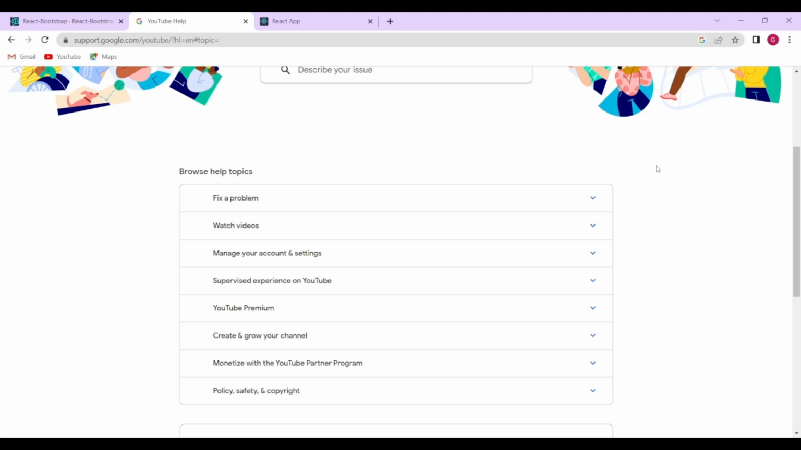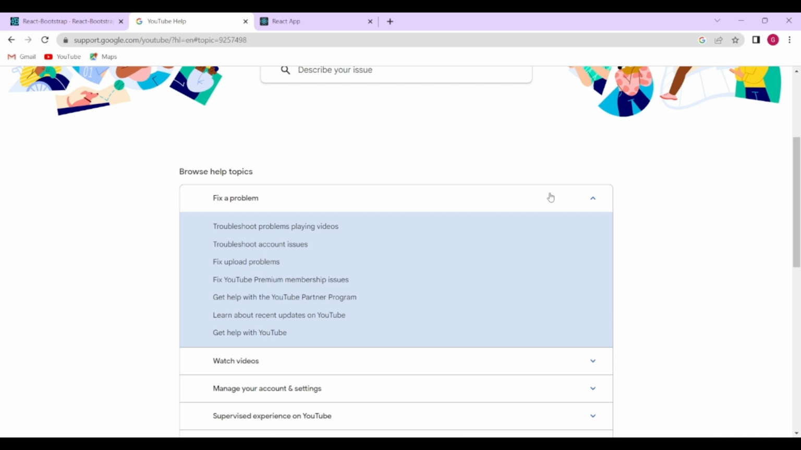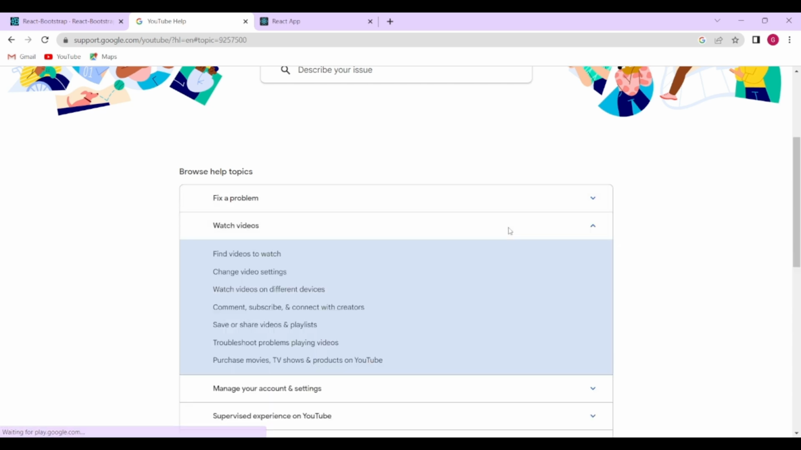Hello everyone. So today we will be making an accordion that we generally see in FAQs or in support pages, like the one we are seeing here. So we will try to make an accordion somewhat of this sort.